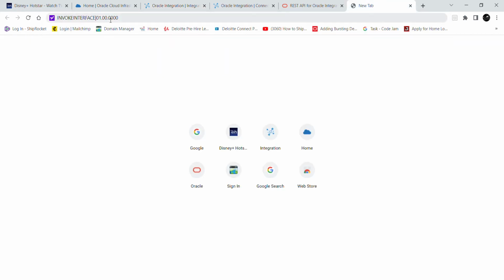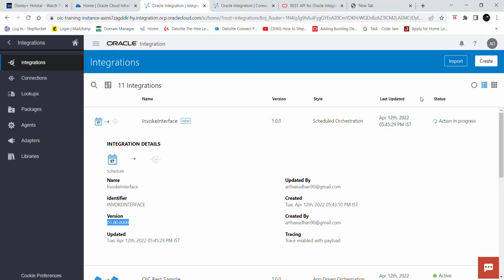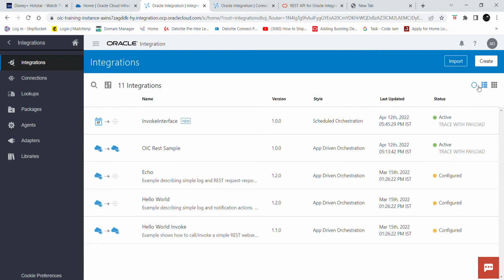So this will be the ID we will be passing for the REST service. This ID, for your use case, you can store it in a variable or you can get it from a lookup. So based on your requirement you can change those things. So I will click on create now.